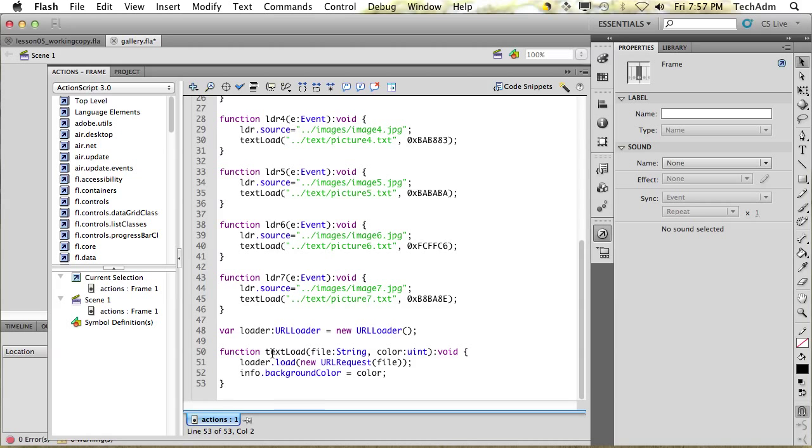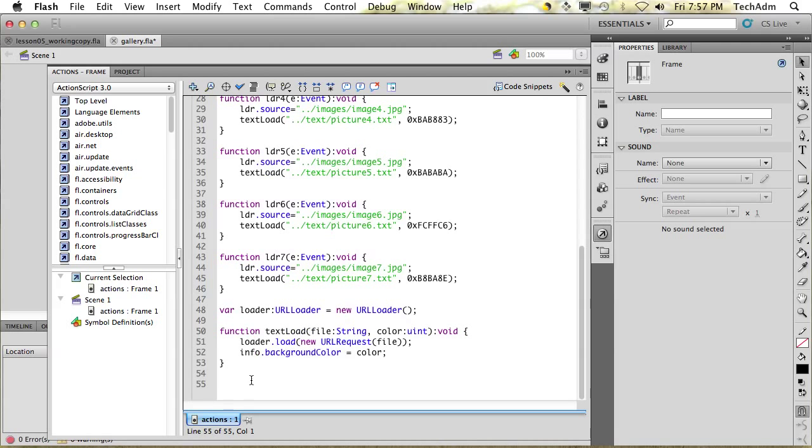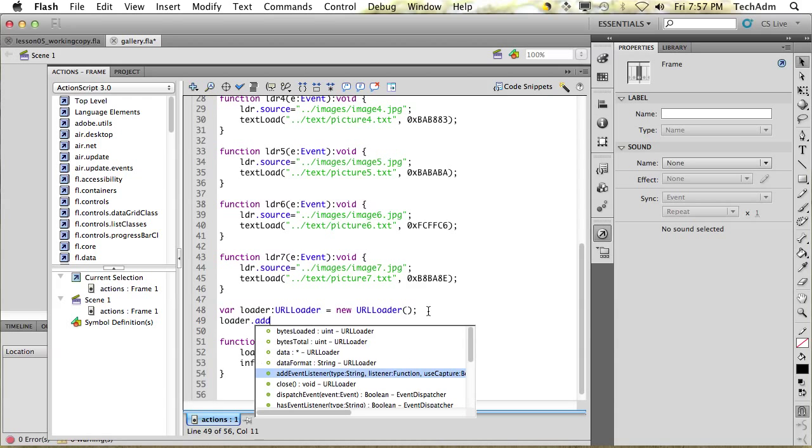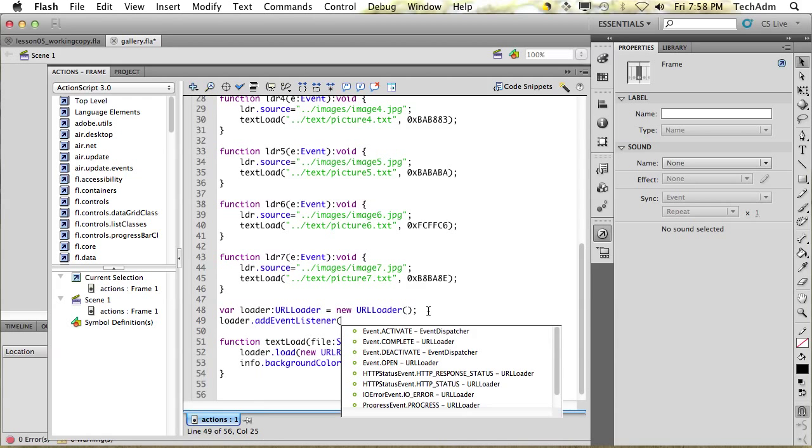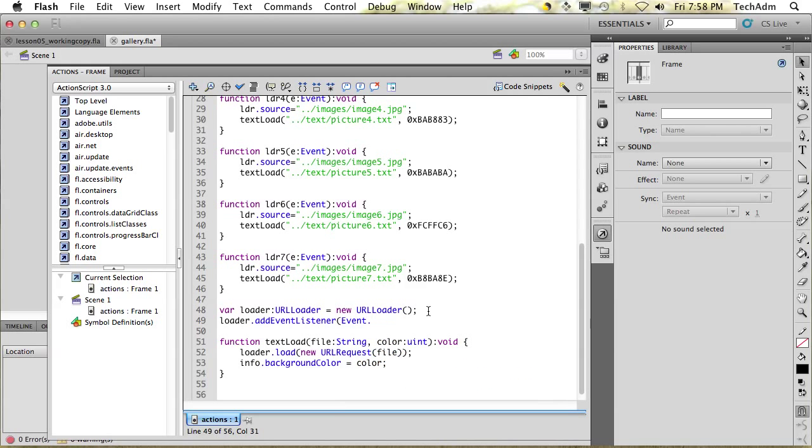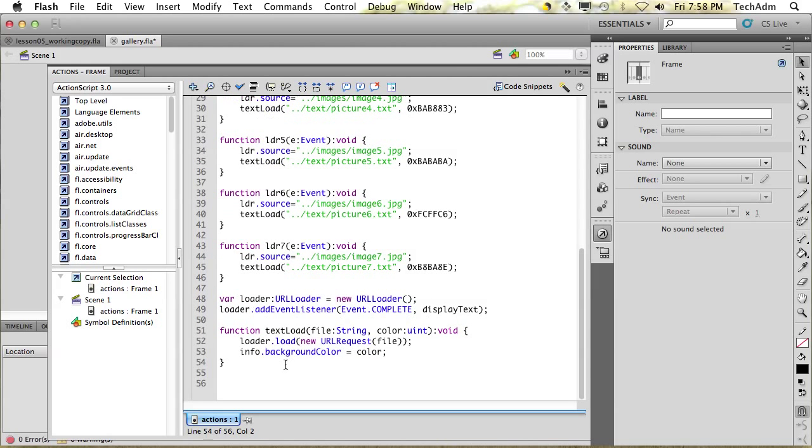So what we're going to do here is come here and say, okay, actually we can just put it here, no problem. Then addEventListener, Event.COMPLETE, text. Okay, and we've got to put something over here. Display text.